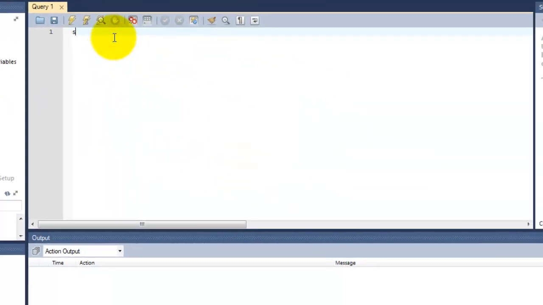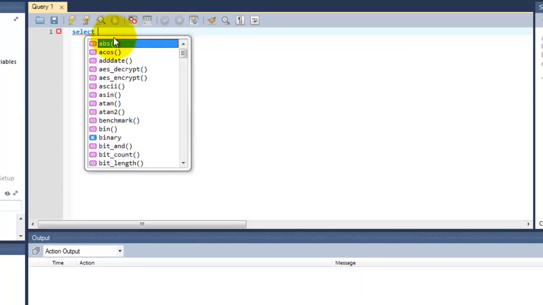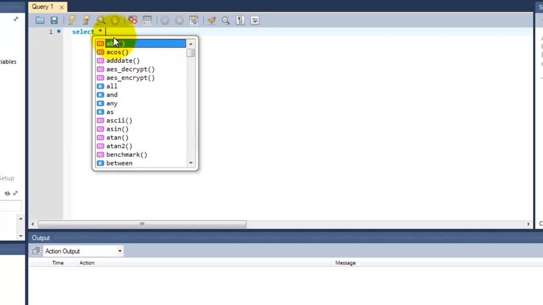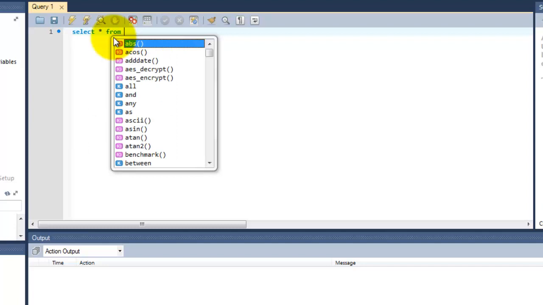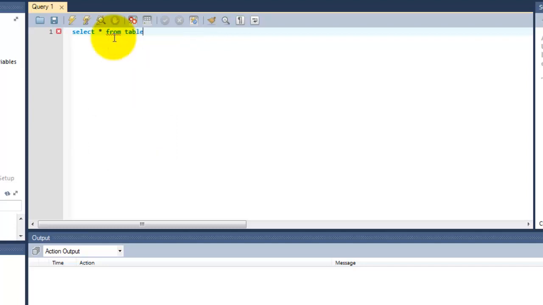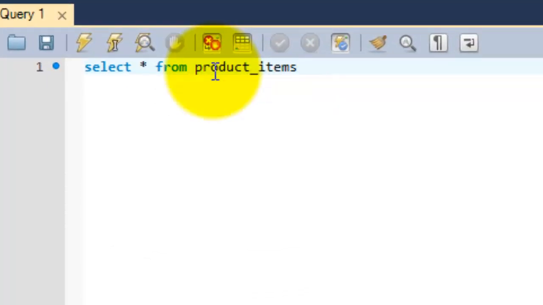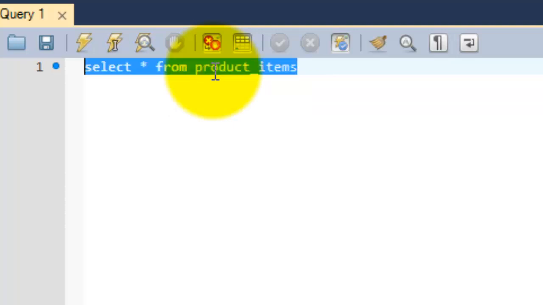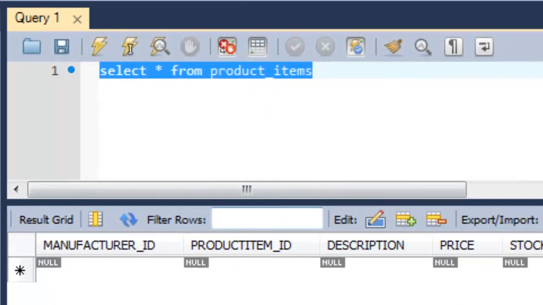So I'm giving a sample SQL query here. This is a basic select query that fetches all the items from a particular table. Select star from, sorry, product items. See, the table name is automatically displayed, so I'm just selecting it and pressing control enter. See, the result is successful.